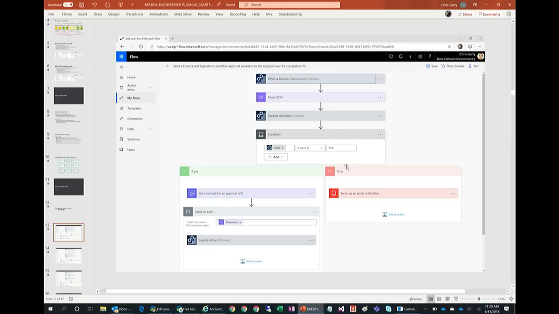If that returns no, then we'll just send a notification and say, hey, you've got this business document in finance and operations. You need to go into finance and operations in the web client, make the updates to those fields, and then proceed from there. But if it comes back as valid, if it's ready for Flow to take the next step, then we can start an approval and we can go and execute the completion action.